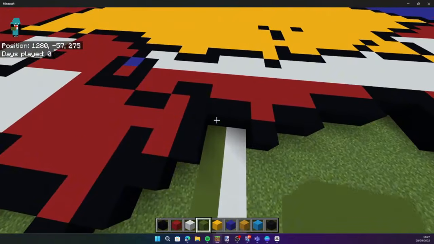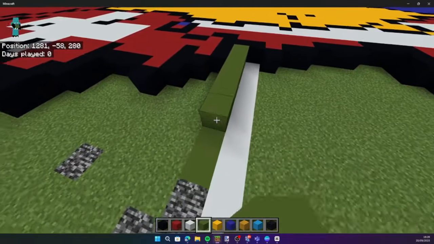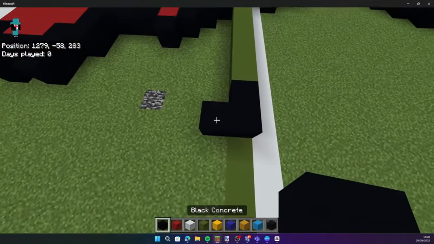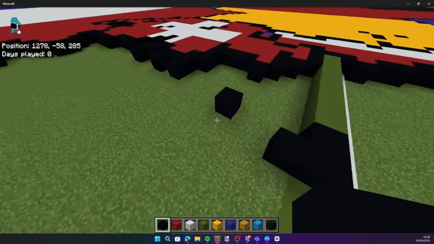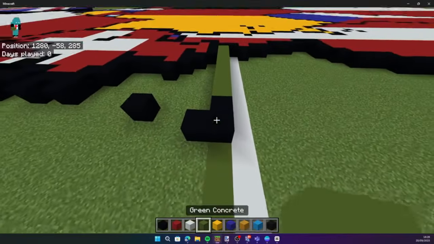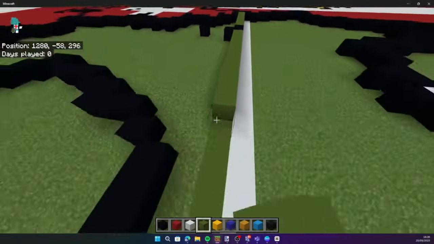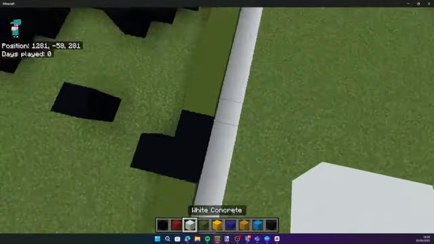From this block, place 1, 2, 3, 4, 5, 6, 7, 8 green concretes, and place a J shape underneath. And from this block here, leave a gap of 3 and place a 1 here. And from this block here, place a row of green here, and then place a row of white beside it like this.